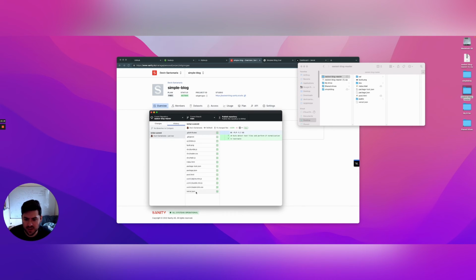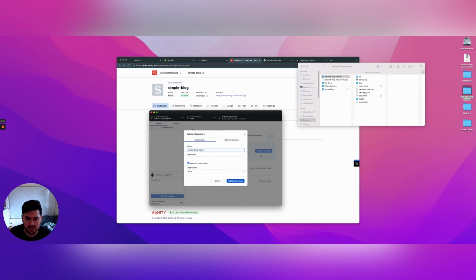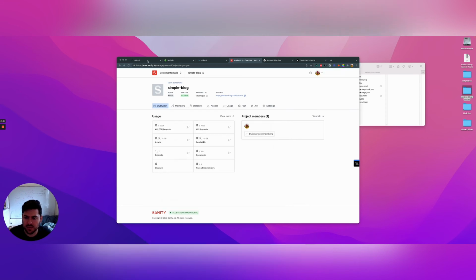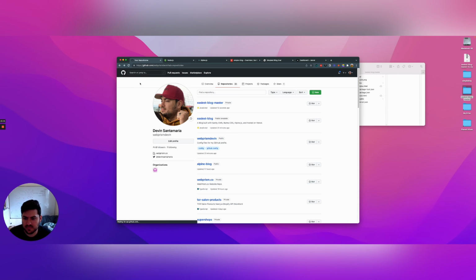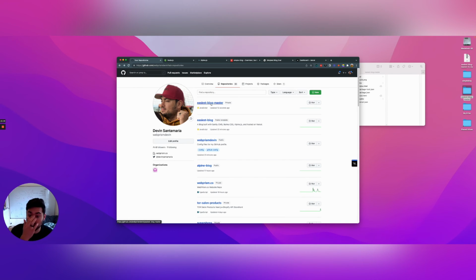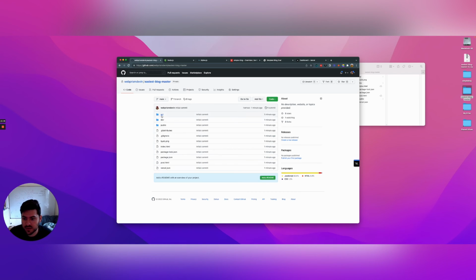So we'll see that it's added all these files, which is great. It's exactly what we want. We'll hit publish, let it do its thing, and when we go over to GitHub, we've got our code and all of our files up in GitHub.